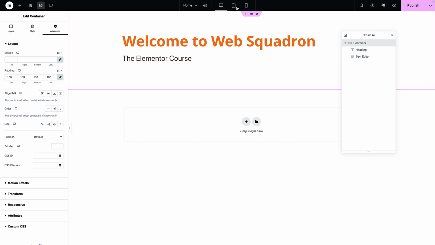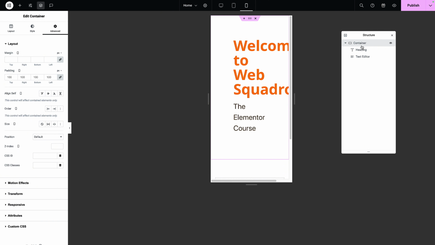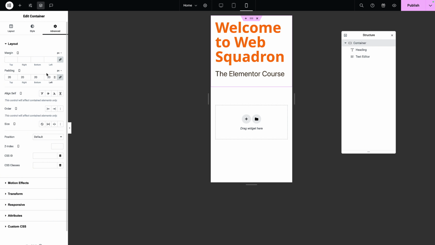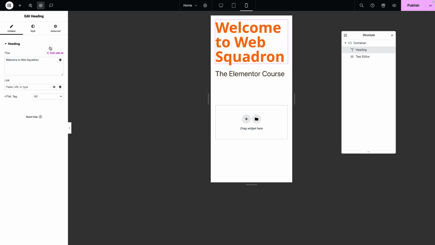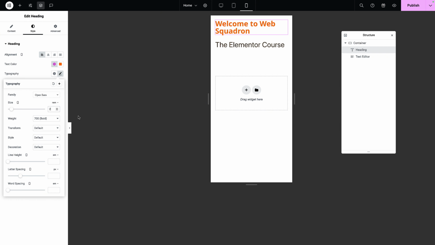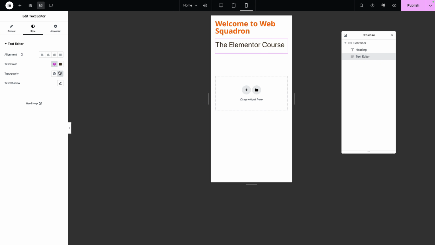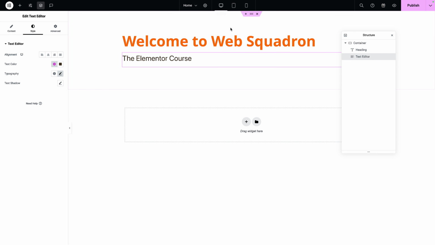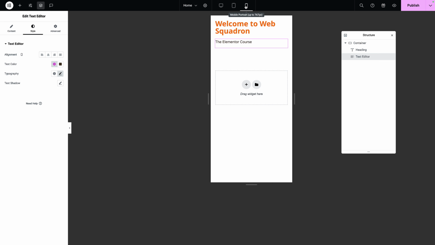Now, before we go on to that, you could quite easily go over to your mobile, go to your container, zero out all the padding, change it to be a smaller number, click on your heading, go to the Style tab, go to the typography, and we could decrease this down to be a 2. We could go to the text editor, go to the typography, and we could change that to be 1. So the heading now goes from 4 to 2, and the text goes from 2 to 1. We still maintain the size for the desktop, and we have a smaller size for the mobile.